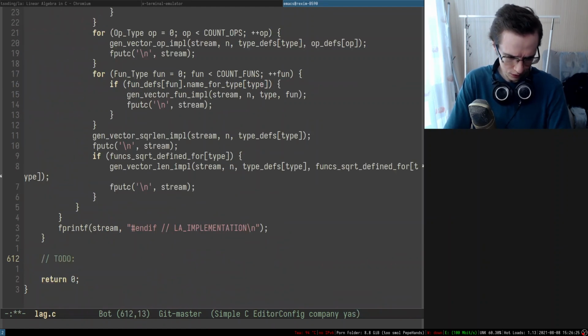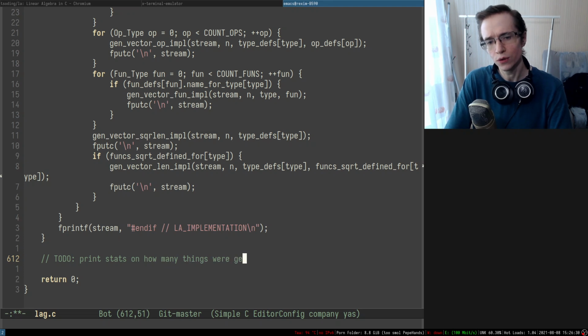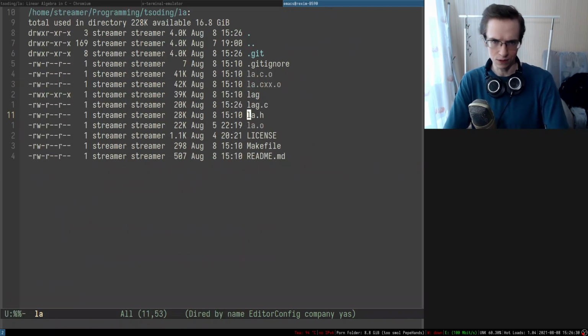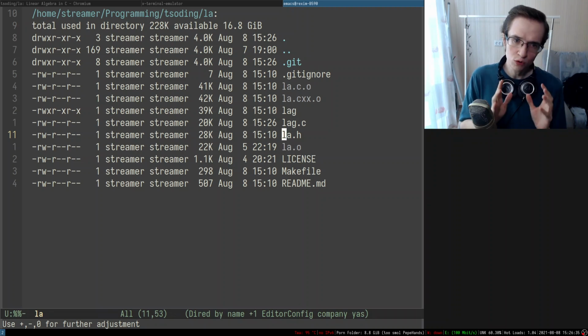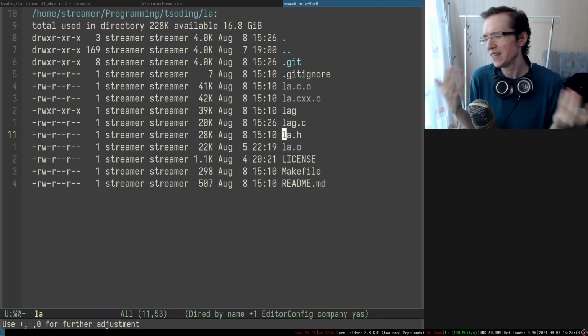TODO: print stats on how many things were generated. Oh, and another thing. The end user of this library is not supposed to even know, or rather care.